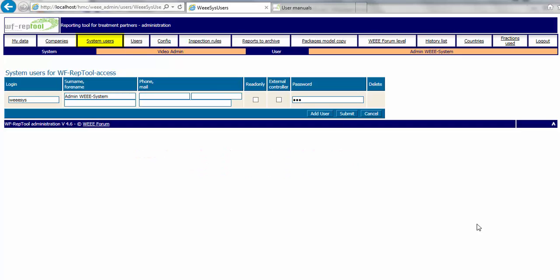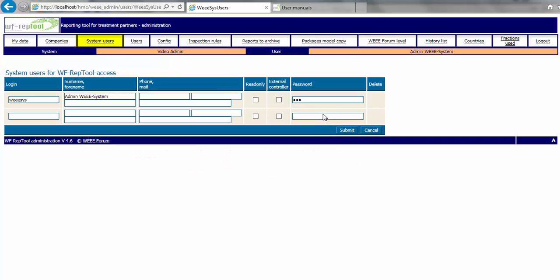If you press Add User, a new empty line will appear and you may fill in data. The surname and the forename will be shown in the menu header when having logged in. Phone and email contact data are optional, but if you want to use the mailing feature of the RepTool, see Configuration, you have to add the email address. Let's do.